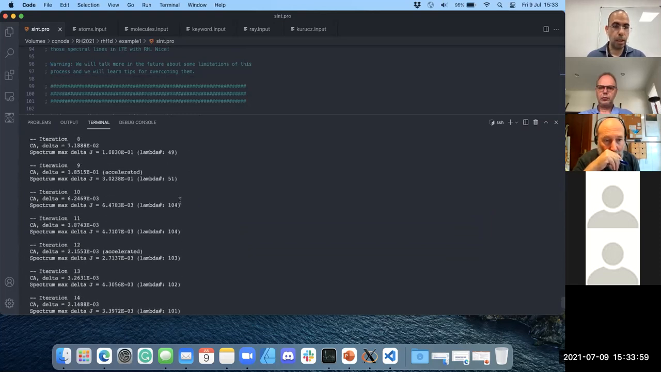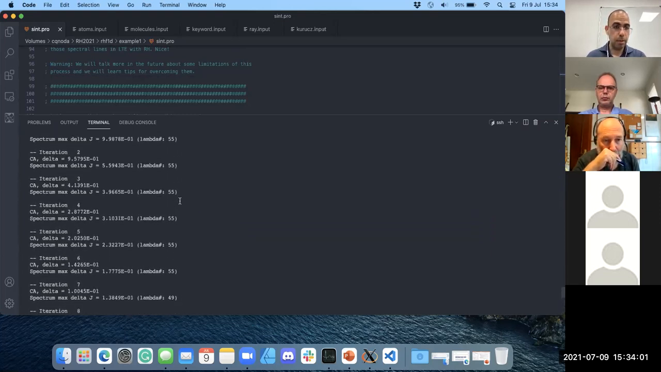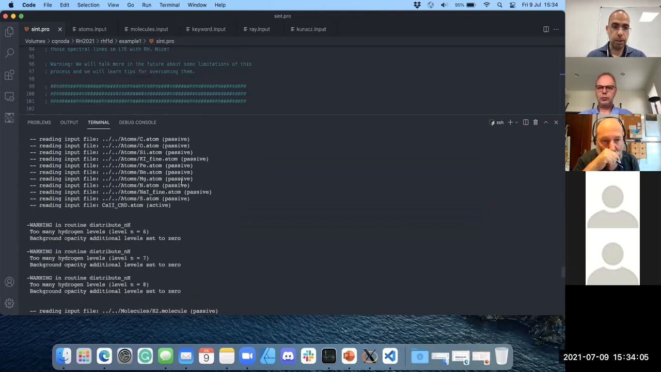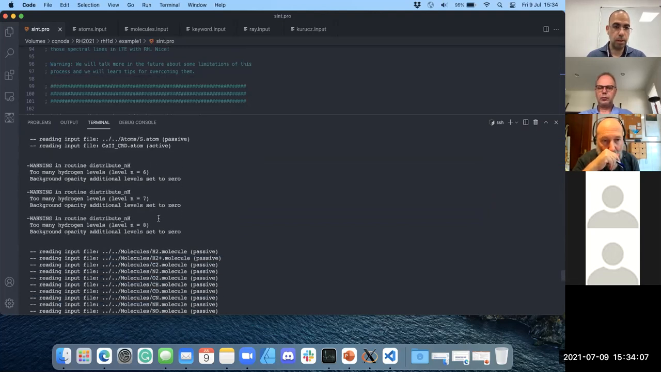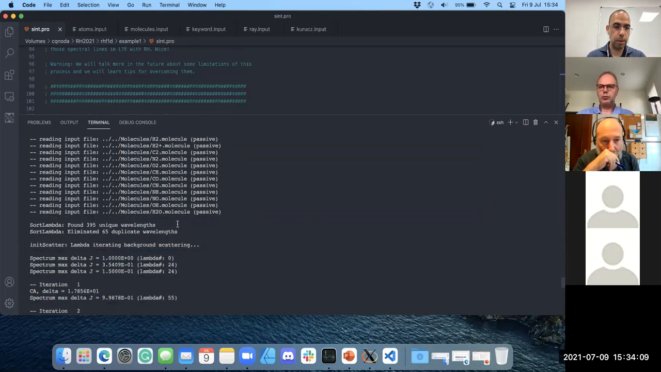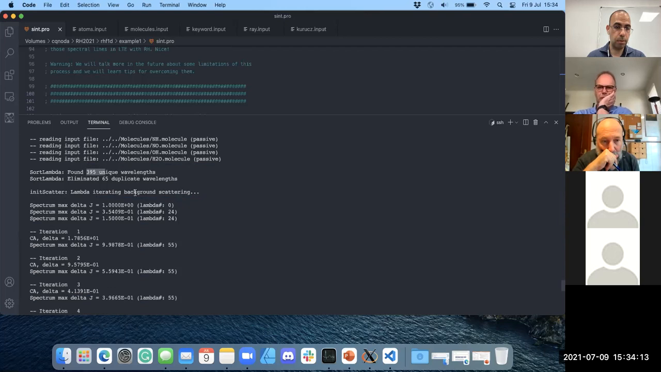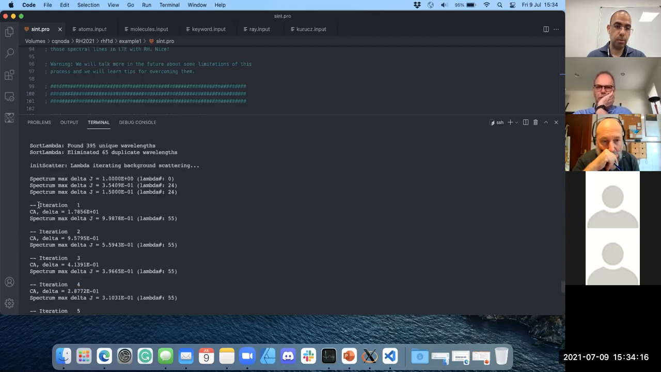And then you will see that there's a lot of things going on, and we will cover this in detail. But basically, the code looked for things, did a double check of the atoms, then the molecules, and then it's saying something about the wavelength points that it's going to use. And then it started doing the iteration.